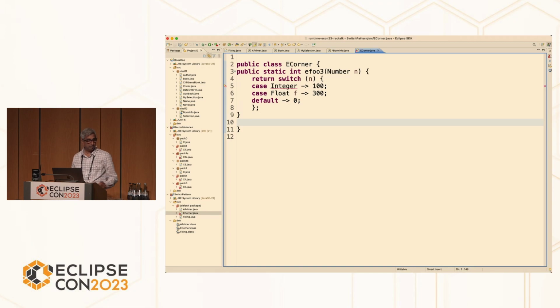Any idea what the problem here is? Yeah. So we don't have a variable here, so we have to have a variable out there. I wanted to show you this because when we come to record patterns, there is a slight difference, so that people understand how we use that when you use these kinds of patterns, these type switches.